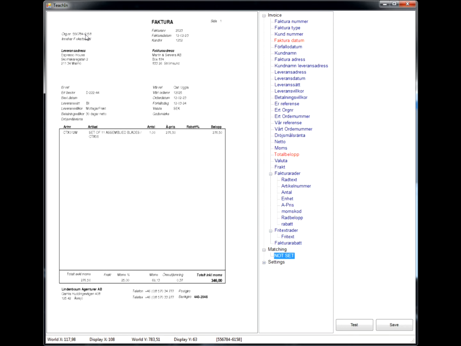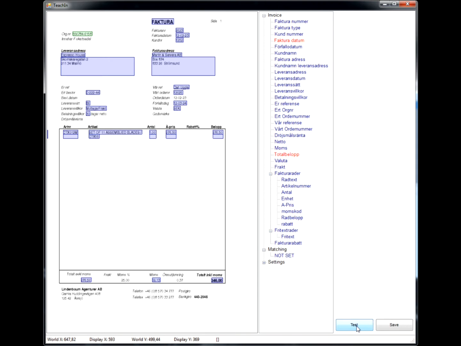And to end the whole thing up, I add a unique locator, which is something that you will only find on this particular customer. And a good one is also always the organization number and address. So I save it, I test it, and you will clearly see all the fields and all the information that has been written from the invoice.